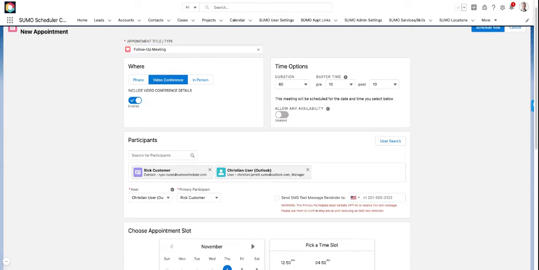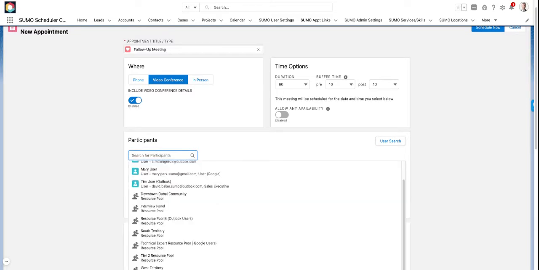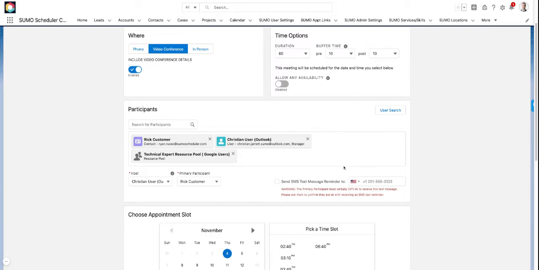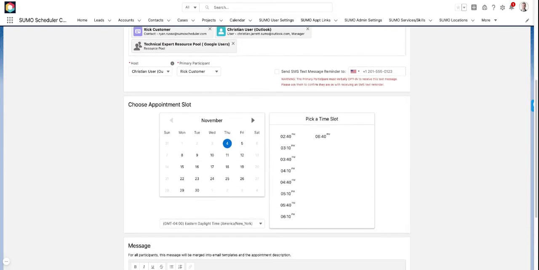Notice that SUMO has already added me to the appointment, as well as my customer, Rick. For the sake of this demonstration, let's say I need to add a sales engineer to the call in order to help me field tech questions. This is where I can leverage SUMO's assignment engine technology to select a specific resource, or if I don't have anyone in mind, I can use a resource pool to pull from a customized list of people who have a specific skill set or role. Regardless of which option I choose, SUMO looks at our collective availability and provides appointment options that I can offer my customer in real time.